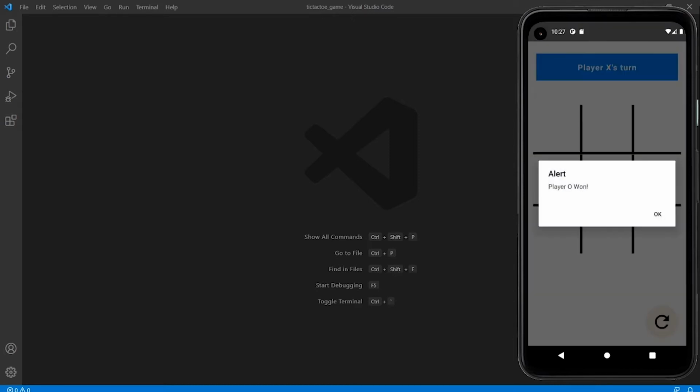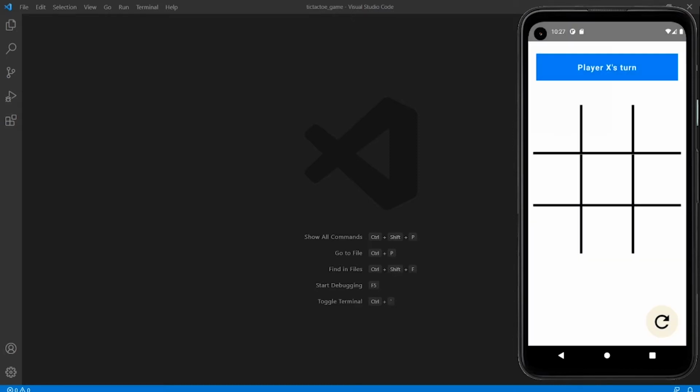In today's video, we are going to develop a tic-tac-toe game in React Native using React hooks such as useState and useEffect. This is going to be a beginner-friendly tutorial, so make sure that you follow each and every step correctly. And let's get started.